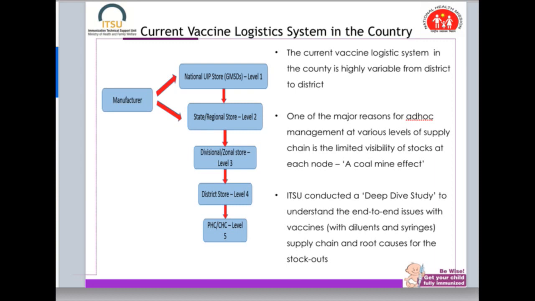5-tier logistics system. But the current system in the country is very variable. It depends upon a district, how the district is managing it. So it varies from district to district and state to state. And so you will see various pictures of what is happening.